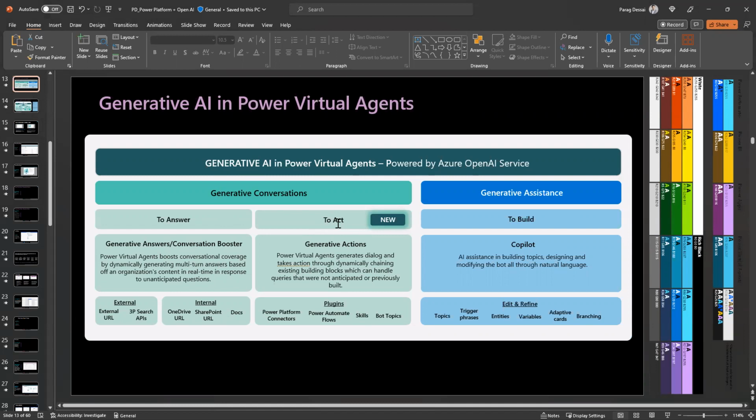The second feature that we announced was generative actions. This is based on the LangChain concept where, depending on the requests coming from the user, the chatbot might need to pull information from multiple data sources or from multiple authored topics. Generative action allows you to do that by forming the interaction during runtime.